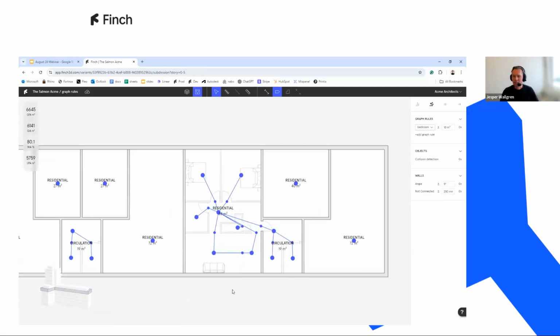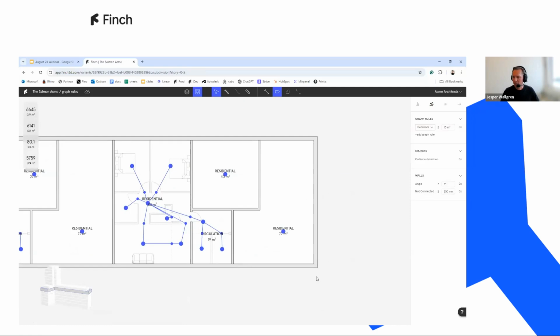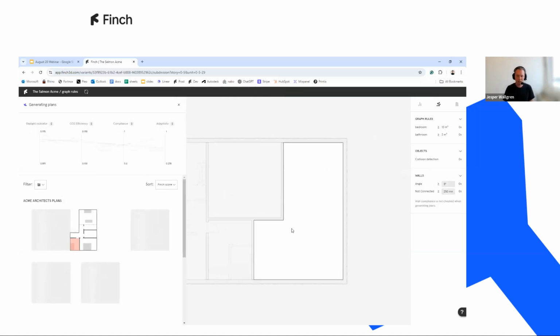Okay, so that's the first step. Let's fire it up again, or maybe we can add a couple more rules here. So I'm going to add, I want my bathrooms to be larger than 2 square meters as well. And then we fire up this unit as well.